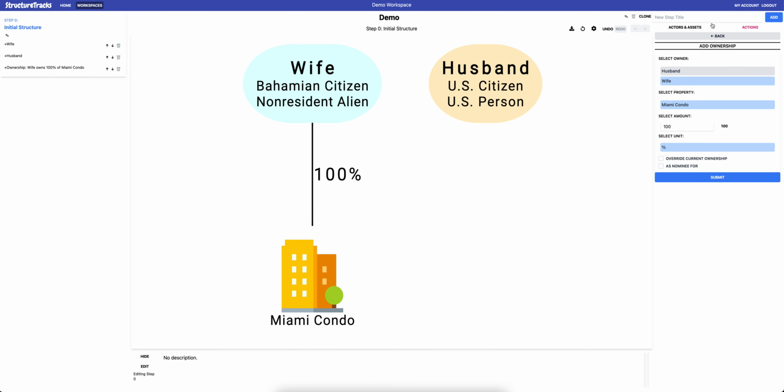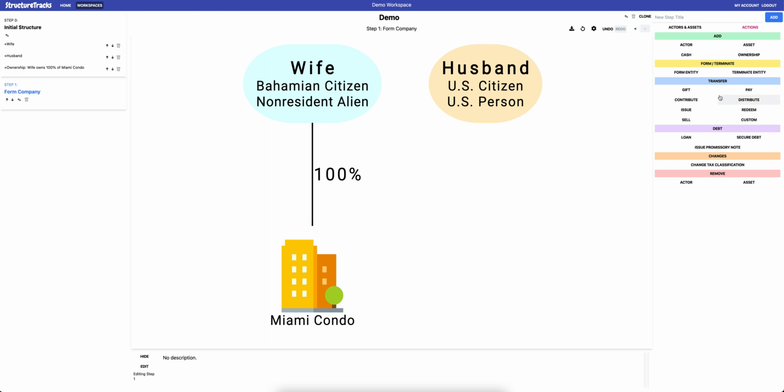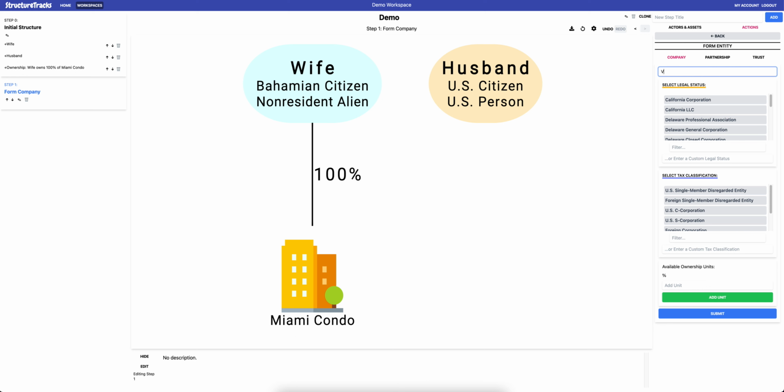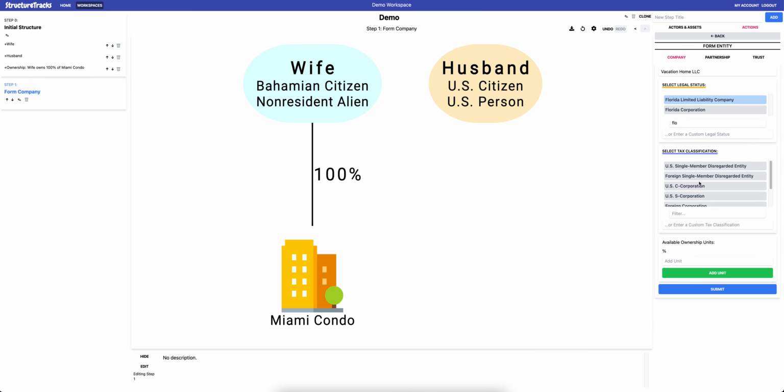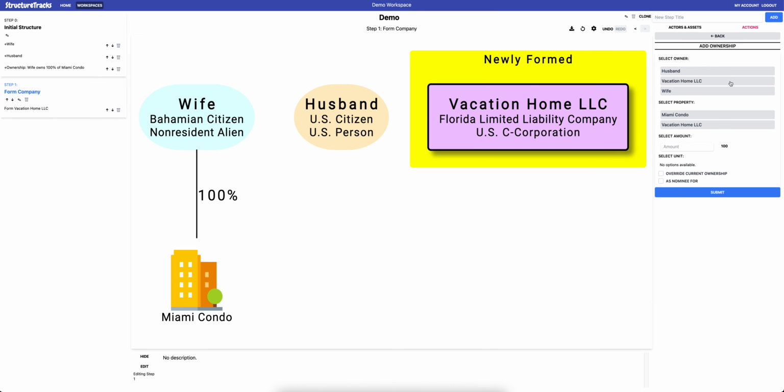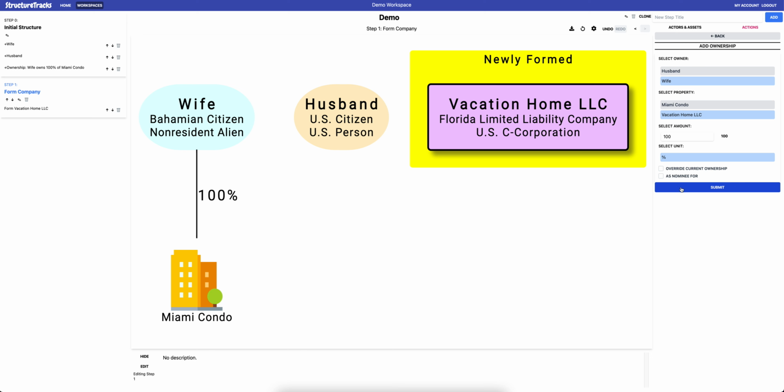Okay, great. Now let's say they're going to form a company and they're going to contribute the property. So we'll add a step, form company. The company we're going to form is going to be an LLC. We're going to call it Vacation Home LLC. It's going to be in Florida. And let's say it's going to be a U.S. C Corp for purposes of this. And here we go. We formed the company, and it's going to be owned by the wife to start. Vacation Home LLC, she has 100%.